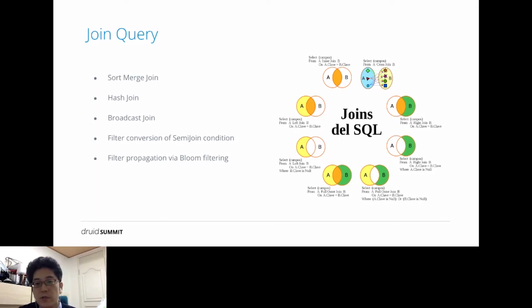I'll describe some efforts to optimize the performance of a Druid cluster that uses star schema. I've implemented the hash join and broadcast join. I also did filter conversion of semi-join conditions and filter propagation via Bloom filtering. All these processing branches are determined based on cardinality up to that time. When join takes place over multiple stages, all these branches are intertwined to generate complex plans. Though not elegant, it served our purpose.